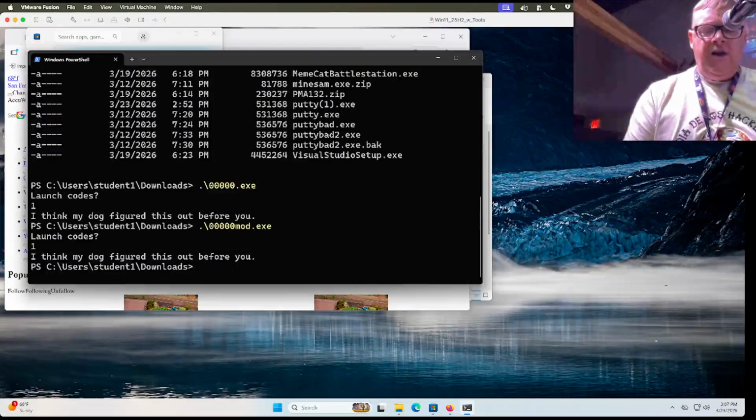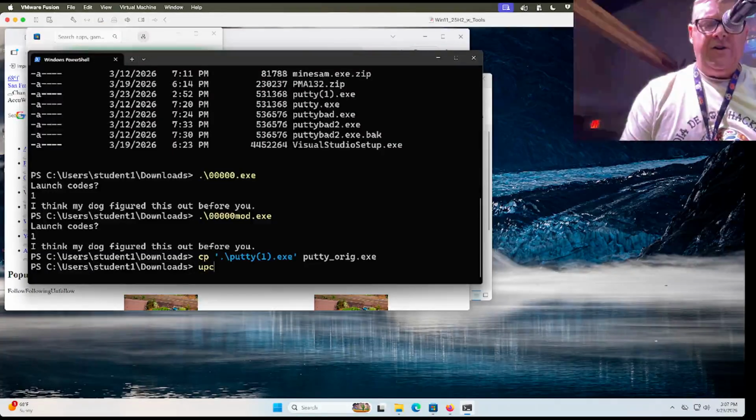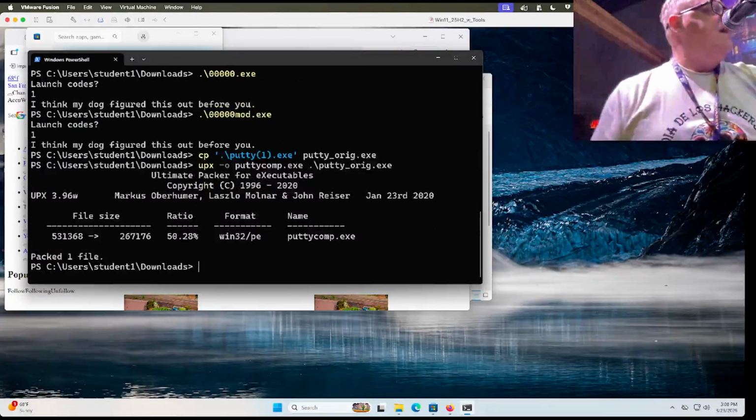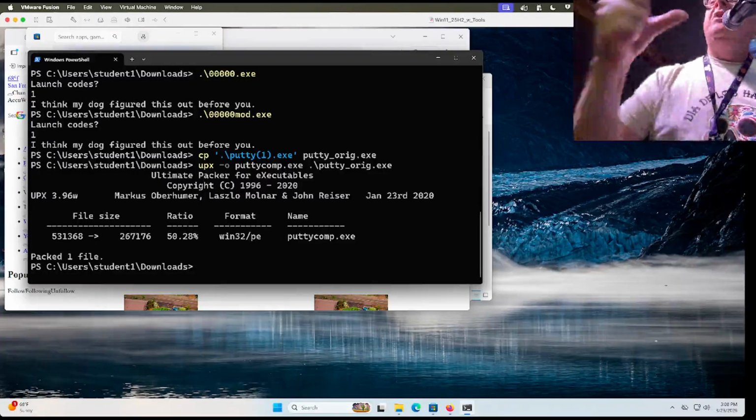Okay, so we'll go in here. Now, command line is good. I'm going to copy, cp in Microsoft, I think, putty to putty, let's call it a ridge .exe. Now I'm going to run UPX -o putty comp.exe, and that's going to be putty a ridge. There we go. That should do it. You see what it did? It took 531K and zipped it down to 267K. So the thing is half as big on the disk.